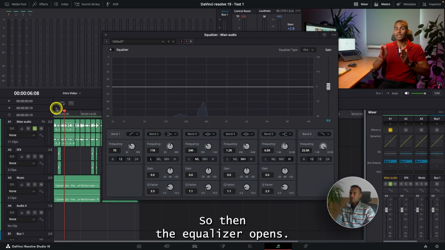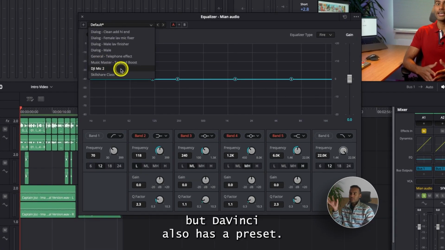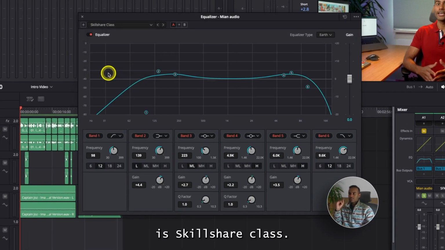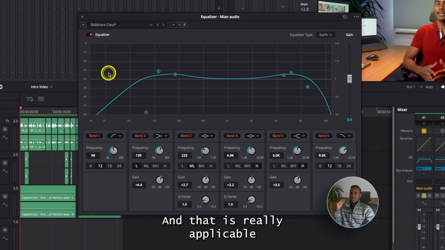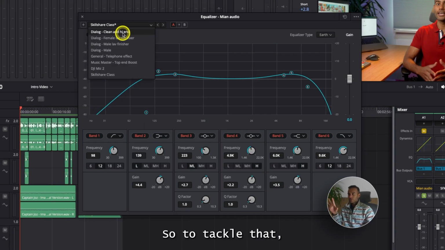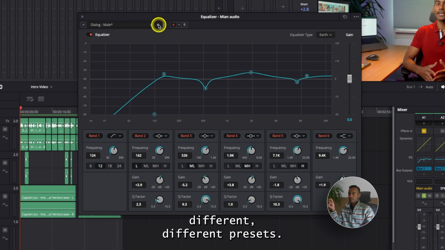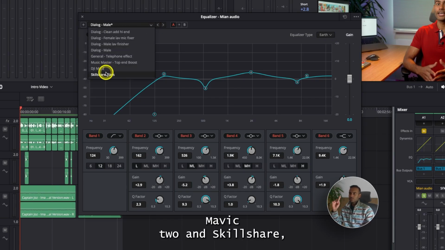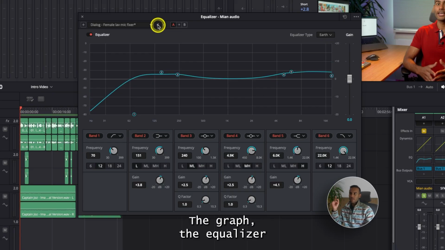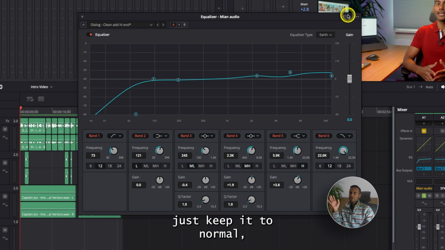So then the equalizer opens, and I already have the equalizer toggled off. Here I already have a preset, but DaVinci also has presets. One of my presets is Skillshare class, and that is really applicable to the mic I'm using, but for every class it will be something different. So to tackle that, we can just go to the normal mode without equalizer and see how everything sounds, because you see different presets. DaVinci has different presets. I just had DJI Mic 2 and Skillshare, but with a different preset the equalizer graph changes. So what we would do is just keep it to normal, and just reset it.